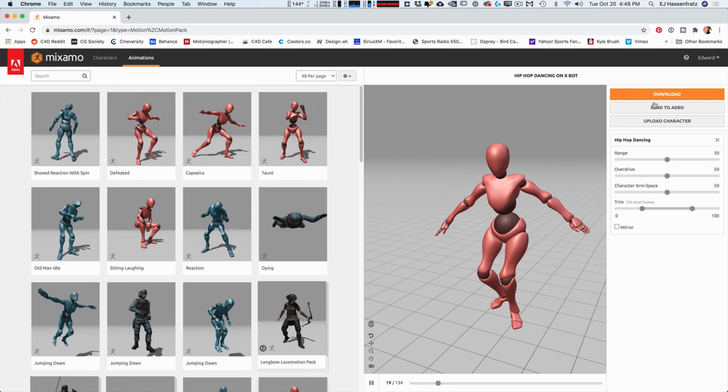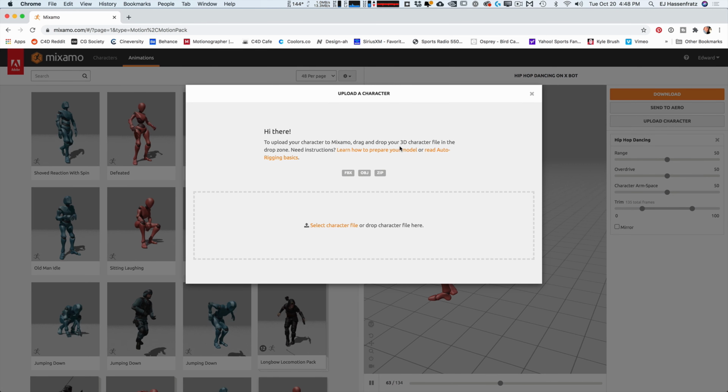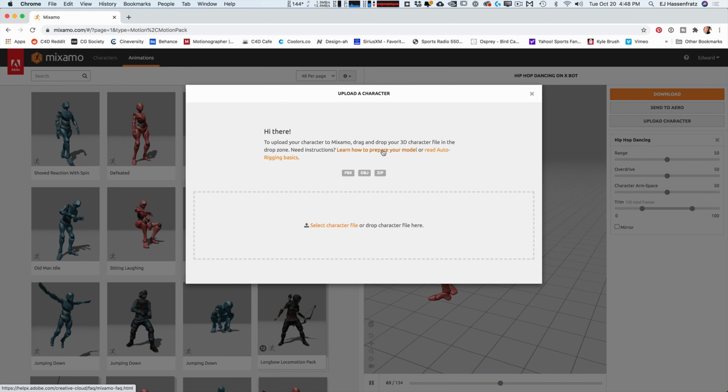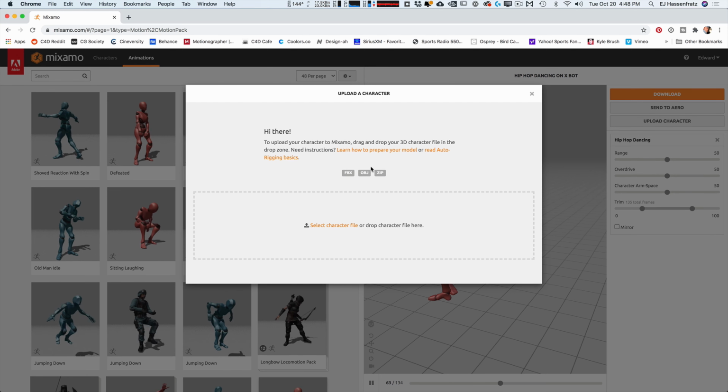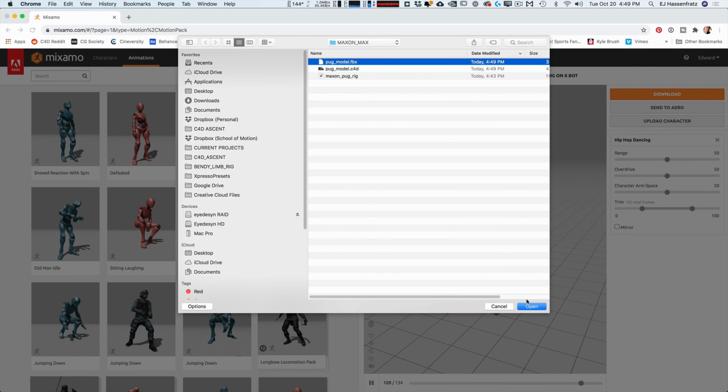So what we're going to do is go to upload character here, and then what it's going to ask you to do is upload your character to Mixamo. And it actually has, if there's any troubleshooting you need, a really good article here on how to prep your model, all that kind of stuff. And you can see the file format. So we saved an FBX. So let's go ahead and upload that FBX.